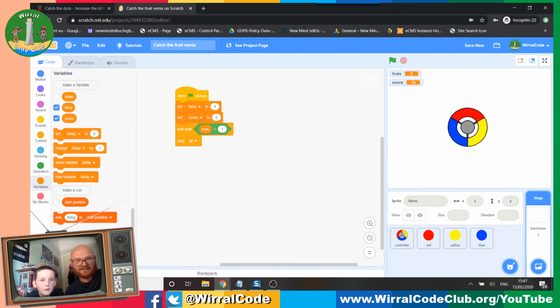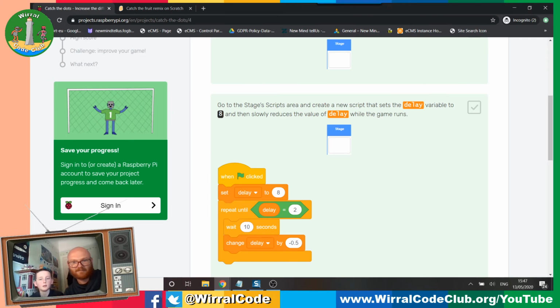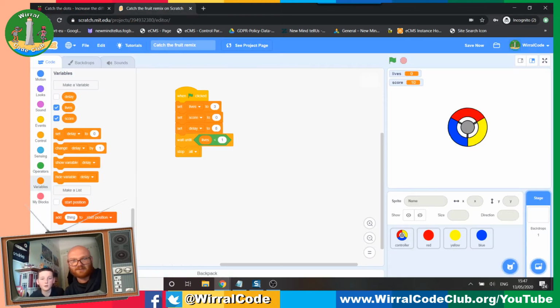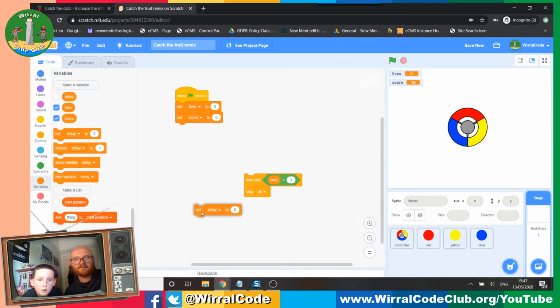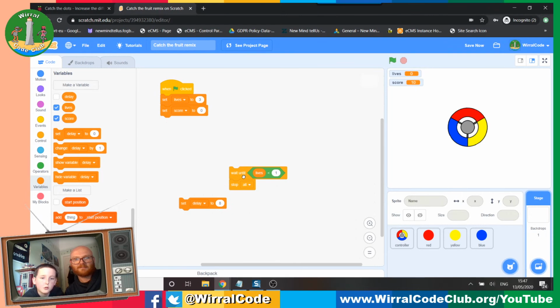And then we're going to do set delay to 8. And then we can do it as time goes on, like, then change delay by -0.5. So actually, I think they wanted us to do it in a separate block, don't they? Should we just drag that out? If I was to just try and drag the block out without taking the bottom off, it would have taken the bottom with it.